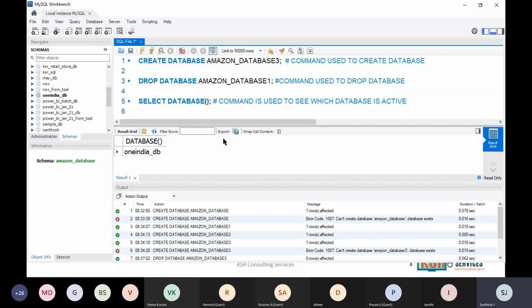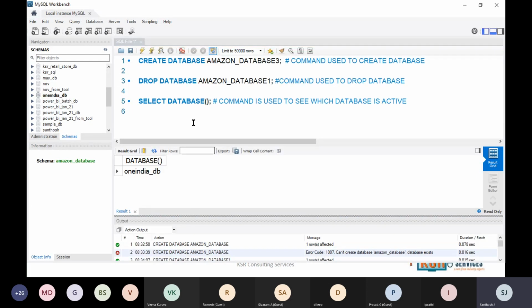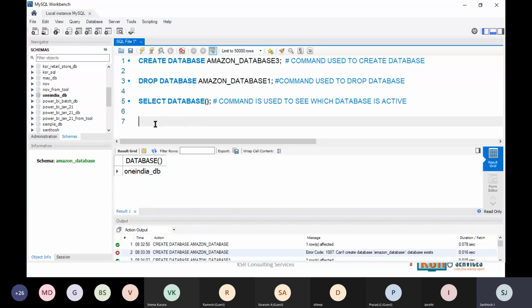Got it? So yesterday I was working with this database and I did not close it. I just opened it and I kept it like that. That's why it's showing this database is active. But I created a new one for the entire project which we are going to work on in our course. Let us say we will start with working with the Amazon database. But this Amazon database is not active now.